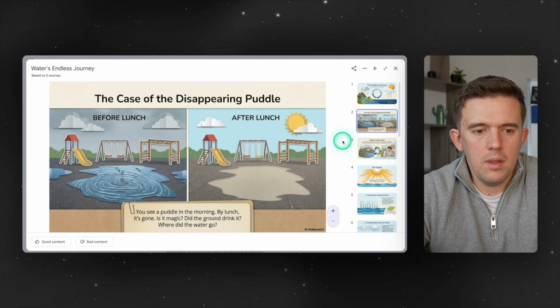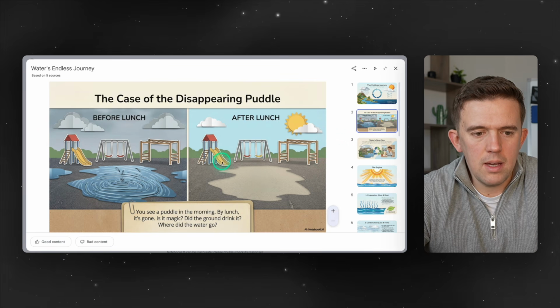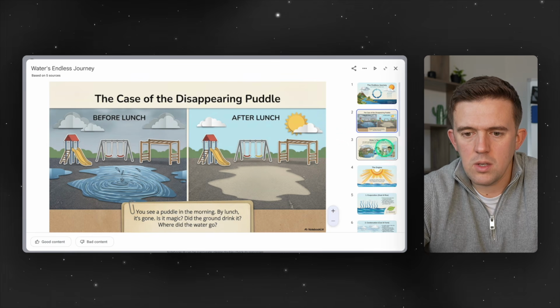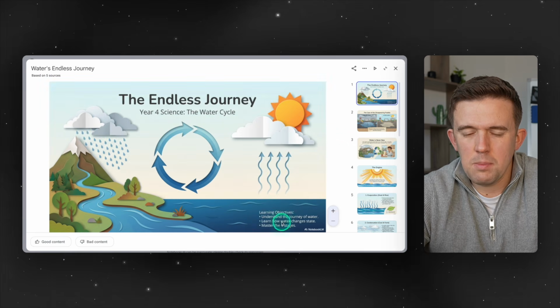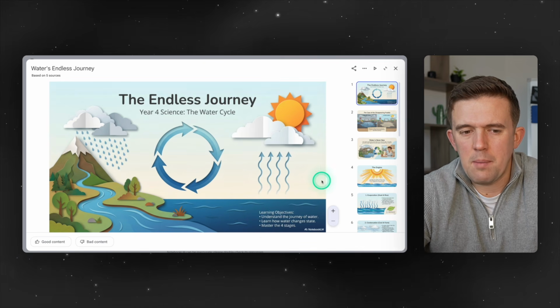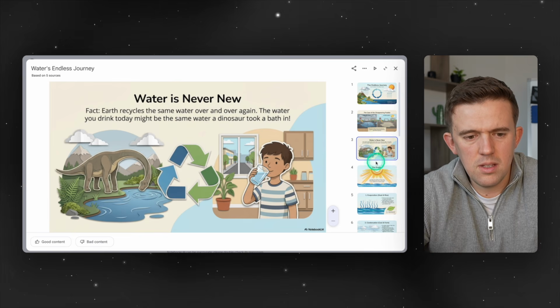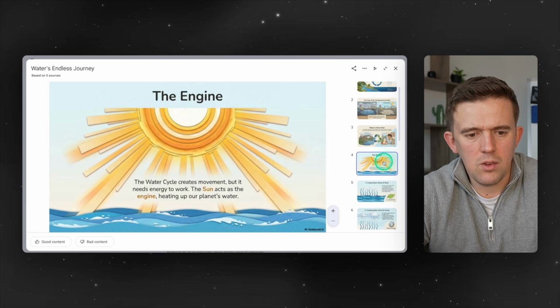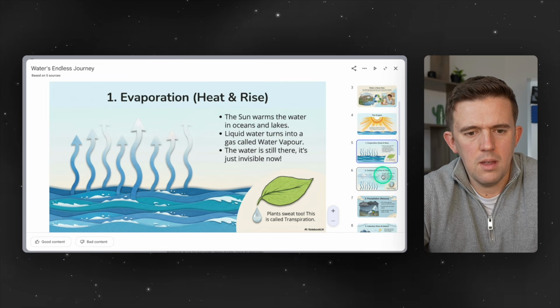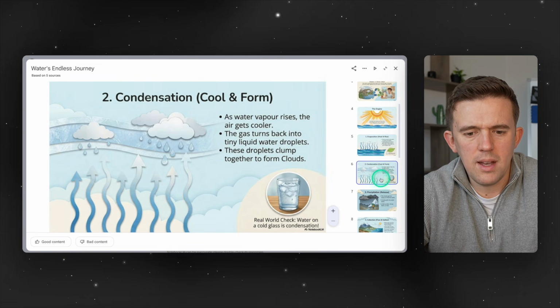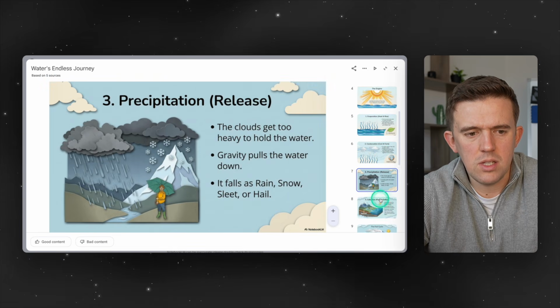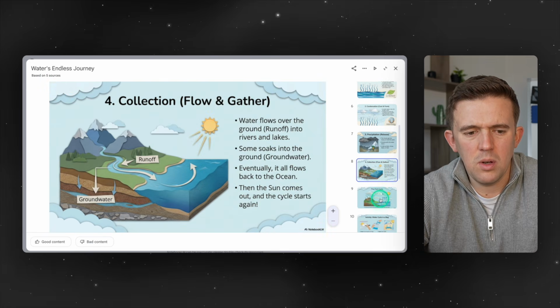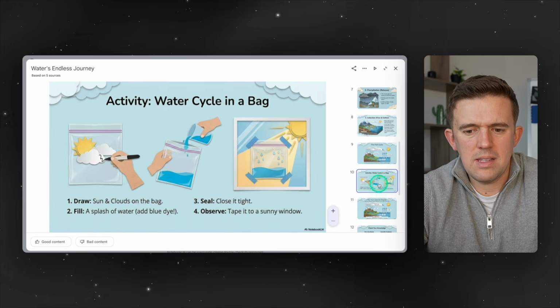From here, you can see we've got, yeah, the case of the disappearing puddle. That's a nice hook. The learning objectives, I'd want that to be on its own slide potentially, along with things like key vocabulary. So we'll look at that in a second. Water is never new. That's the nice fact that we've got there too. Okay. Evaporation. So all these slides, these are great images and great explanations, and I've not had to do a tremendous amount of work. So it's there.